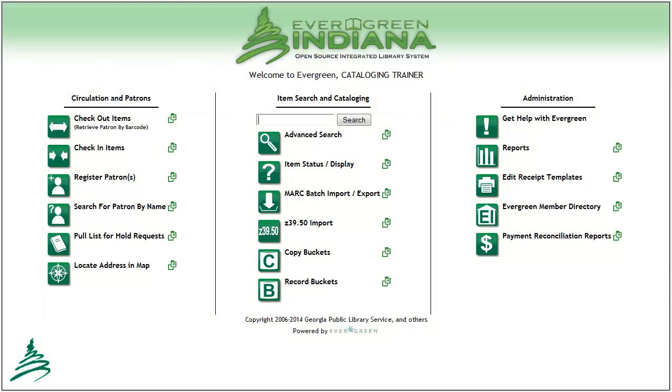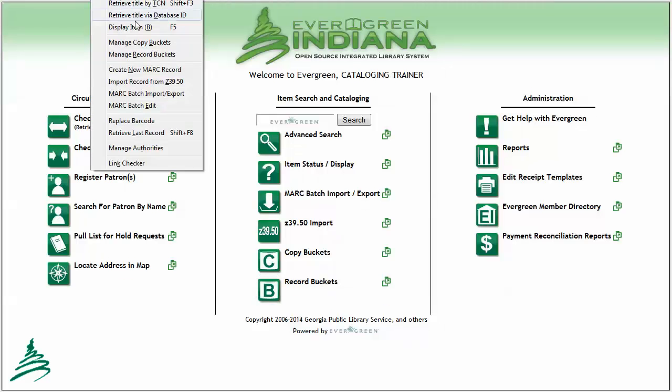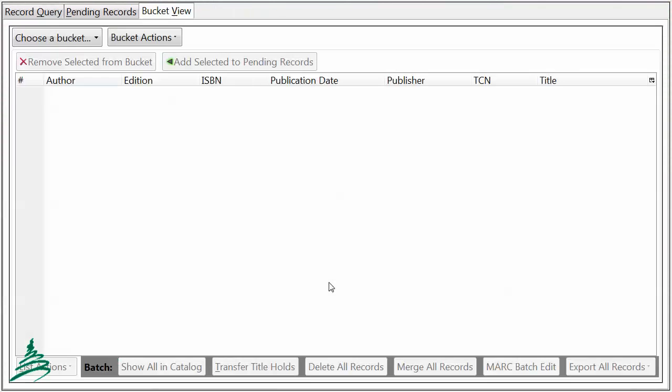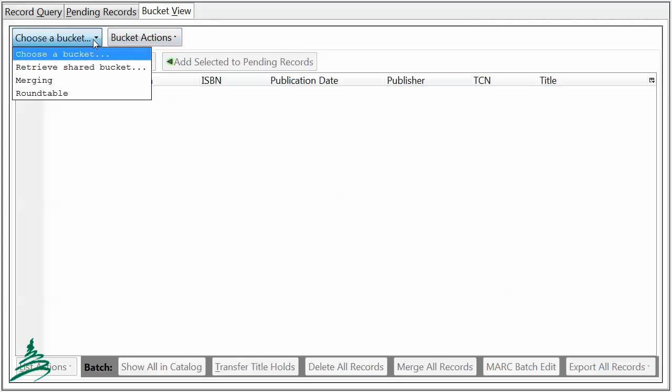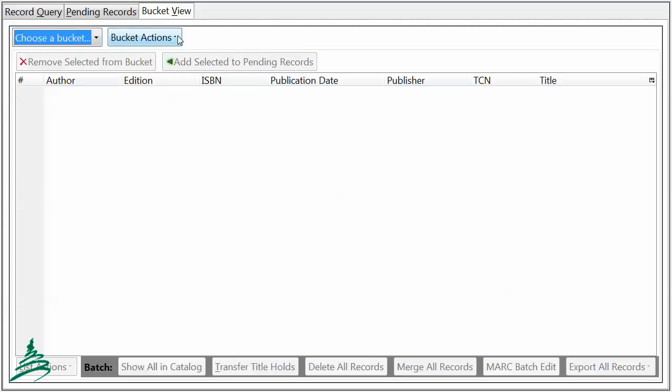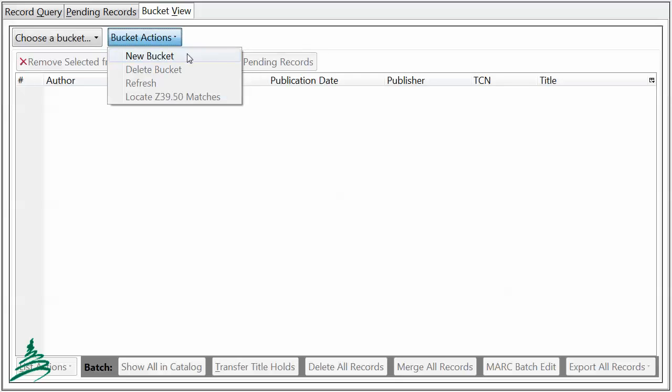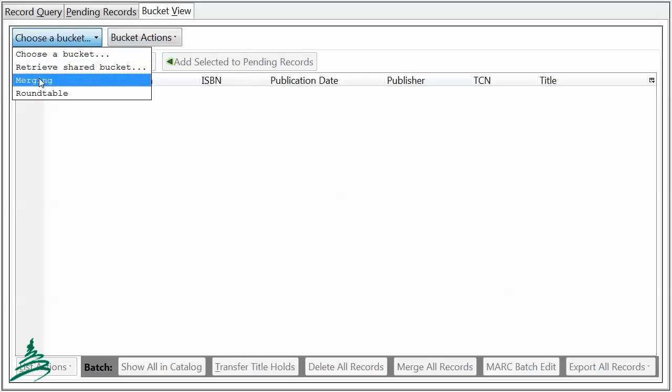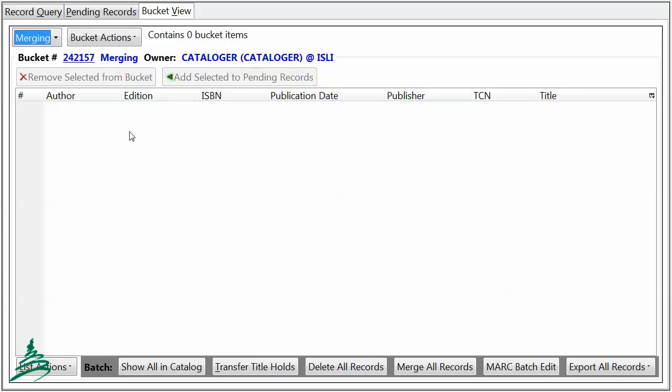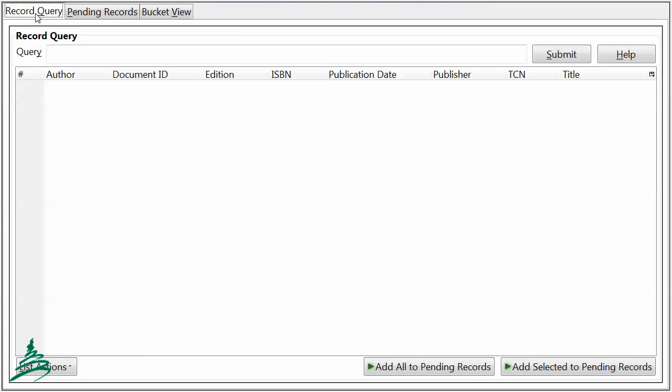We're going to add records to the bucket via the record buckets module now. From the splash screen, you can click on record buckets at the bottom of the central column, or click on cataloging and then manage record buckets. The bucket view will load first. You can either choose a bucket you've already made from the drop-down list, or click on bucket actions and select new bucket. Once your bucket is selected, you can click on the Record Query tab, and this is where you will search for the records.